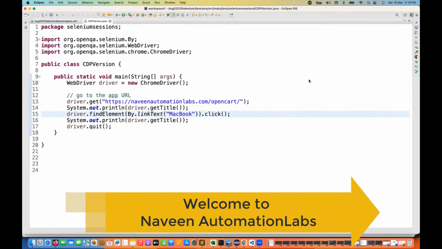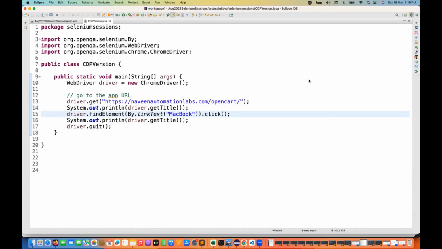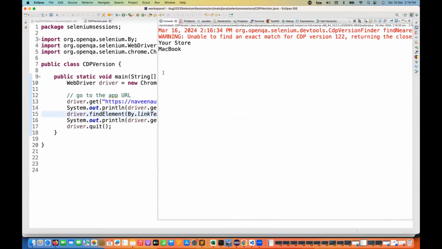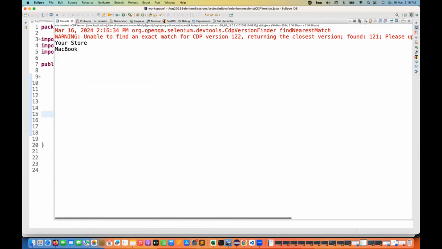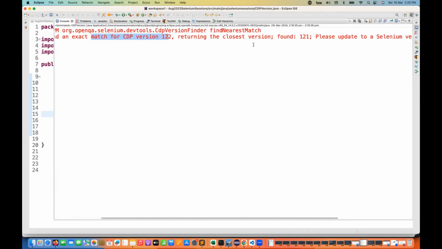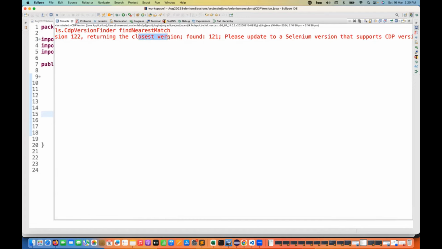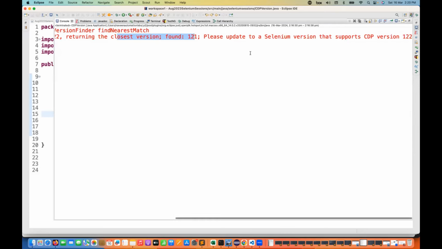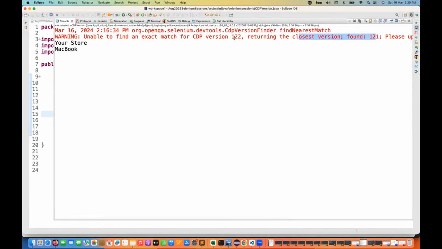In this video, one small thing I would like to tell you: sometimes we get this particular warning when we run our Selenium code: OpenQA Selenium DevTools CDP version finder and find nearest match. You are getting a warning message that says unable to find an exact match for CDP version 122, something like this. Returning the closest version found 121. Please update to Selenium version that supports CDP version 122. Maybe in your case, the version number could be anything.